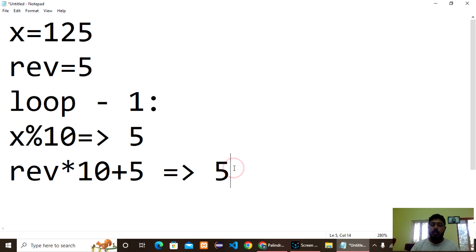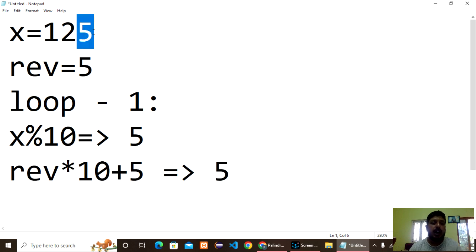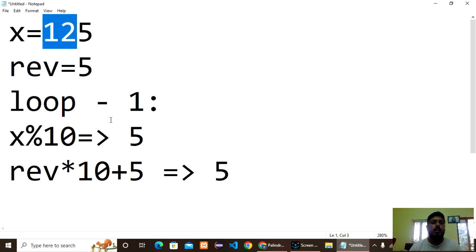Then we are going to remove this last digit from x. How are we going to remove it? We have something called floor division, which is going to give the quotient, right? When you divide this 125 by 10, it is going to give remainder 5, and the quotient will be 12, right?